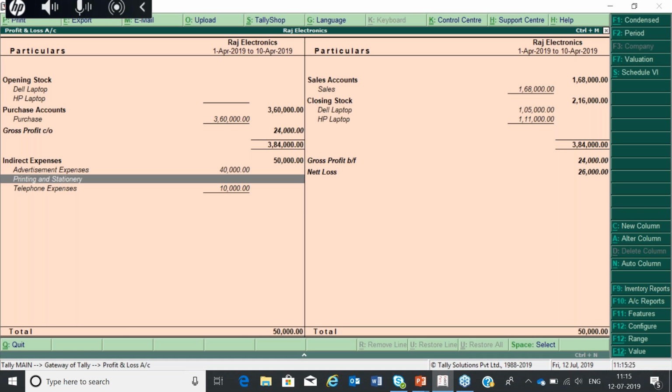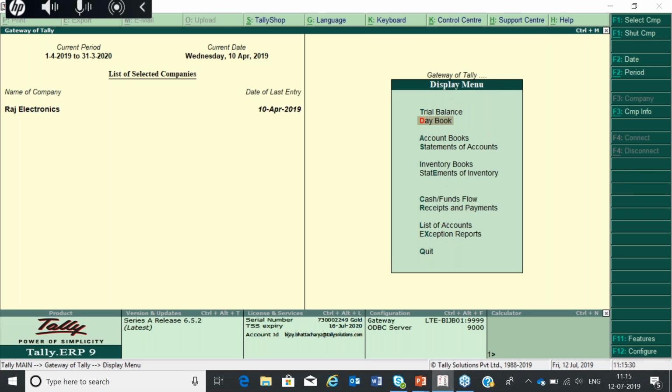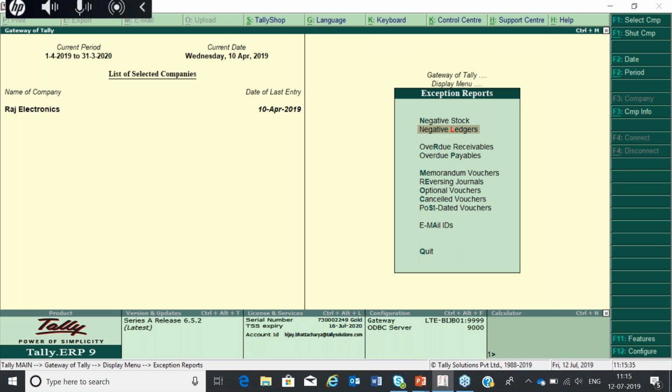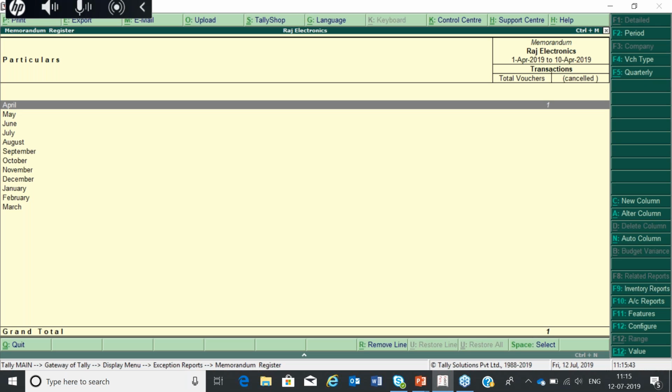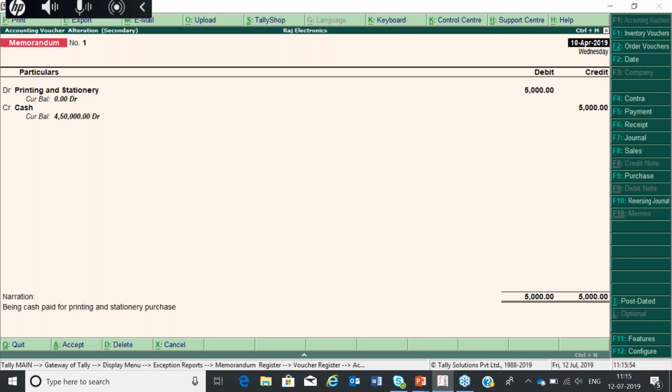But if you want to see the report, you have to go to Display. Under Display, here is the option Exception Reports. Under Exception Reports, you can see the memorandum voucher option, and you have to press Enter on memorandum voucher. Under the April month, you can see one voucher is there. On 10th April 2019, the printing and stationery transaction of the memorandum voucher is showing under exception records.